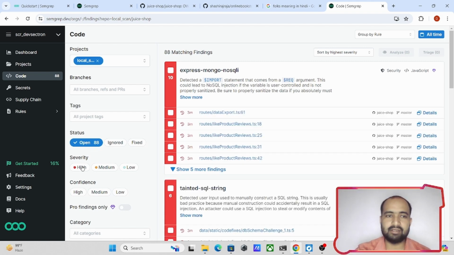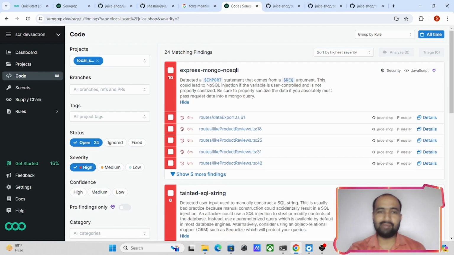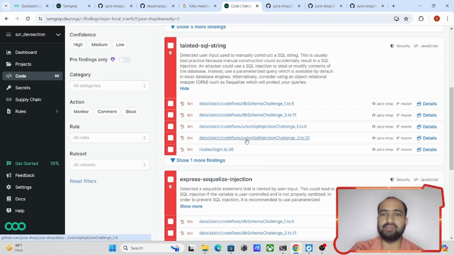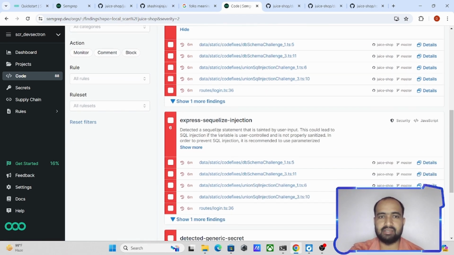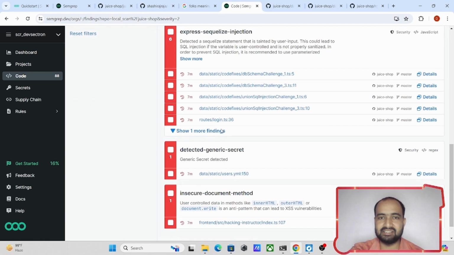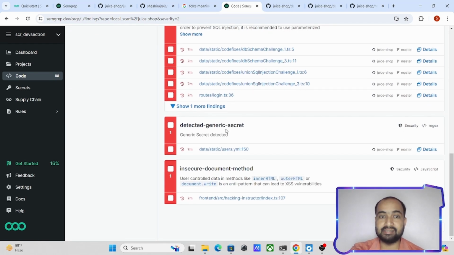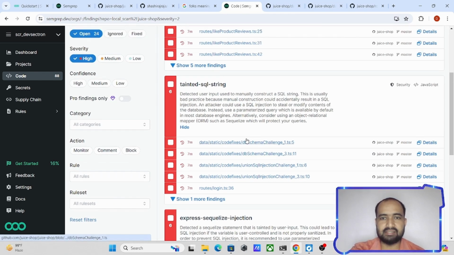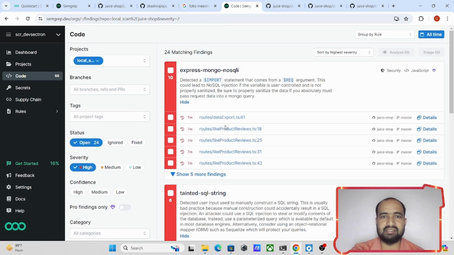Let's filter the high findings first. We have multiple results. We have some NoSQL injection, some SQL injection code vulnerabilities, some like Express SQLite injection, and there is also a generic secret exposed in the code. Let's analyze one of them. Let's analyze this one, the tainted SQL string.